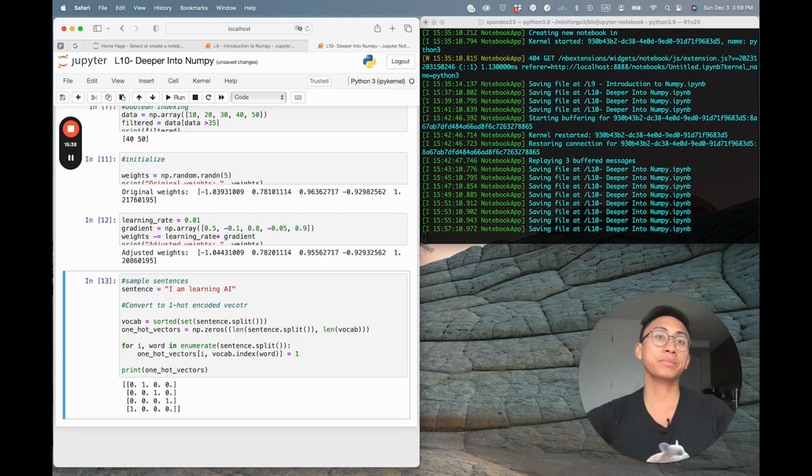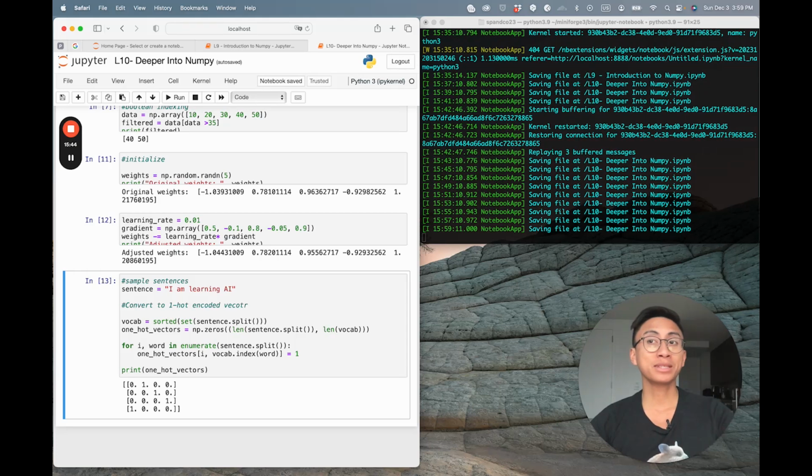So in this example, we've used one-hot encoding to vectorize the sentence. Each word in the sentence is represented by a vector, where only one element is hot or set to 1, while the rest are cold or set to 0. The position of the hot element corresponds to the word's position in our vocabulary.